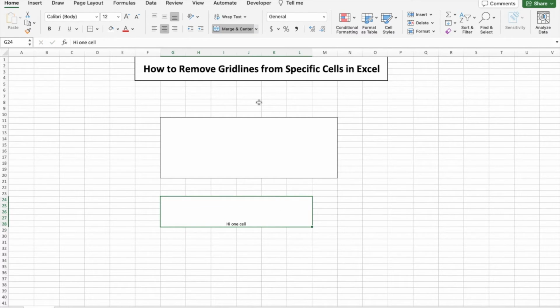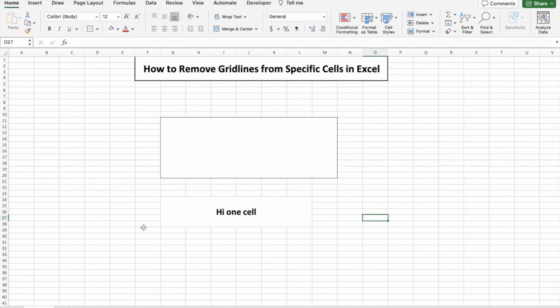And this is of course good for headings like this one up here, because you can put it right in the center by going Center and Center, increasing your font and bolding it, and all of a sudden you have a nice title. So that's the two ways of removing grid lines from specific cells in Excel.